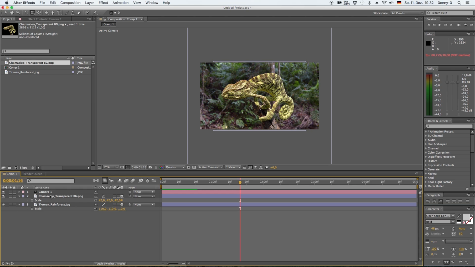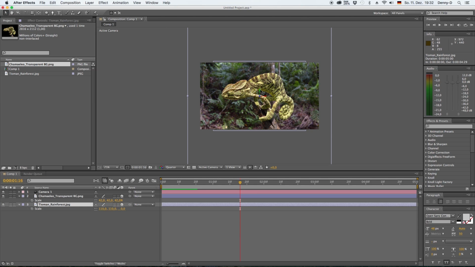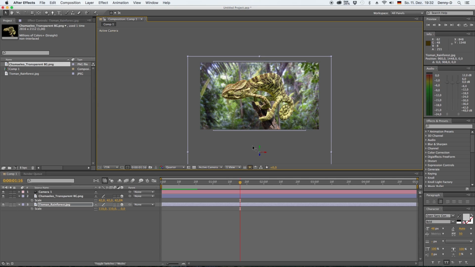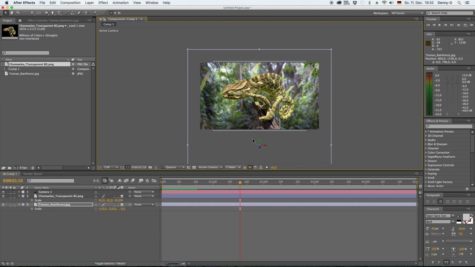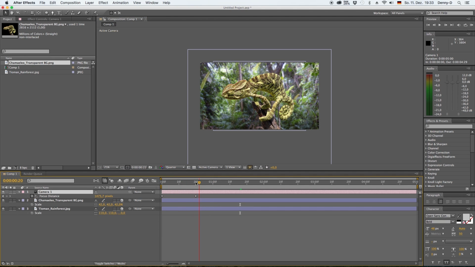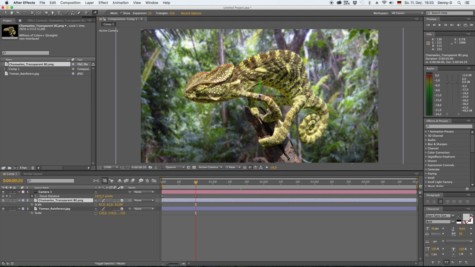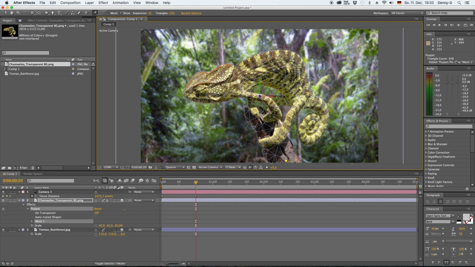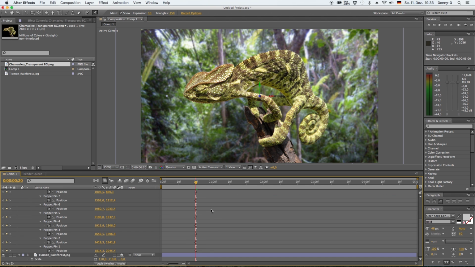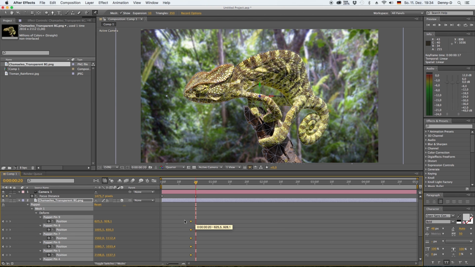kind of nice. And let's move this background image down a little so that our chameleon is sitting more high up in the trees. And let's start animating our chameleon. So let's click on our chameleon layer and we will be using the puppet tool. First we want to set up some puppet pins all over its body and something like this, and then let's just move these keyframes over to the beginning.